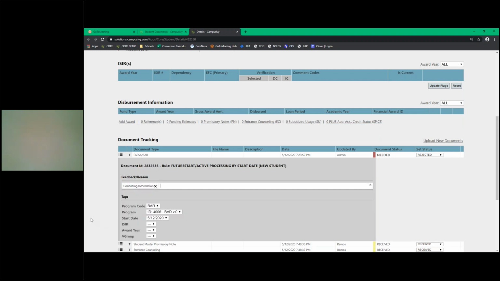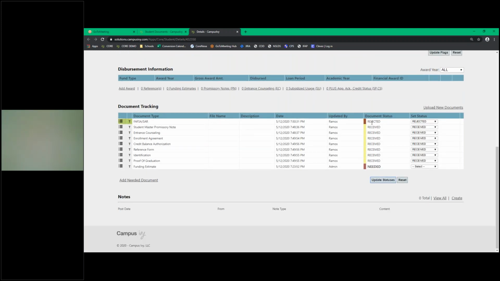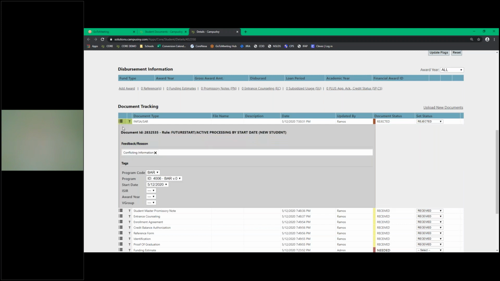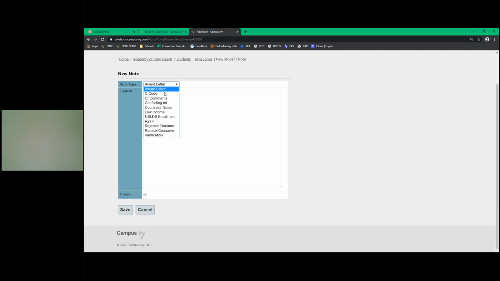So let's just say there's some conflicting information that we found on the student's FAFSA. As Campus Ivy personnel, we'll go ahead and update that status, and now it's a rejected status. But in addition to that, we're going to add a note for that particular reject, again, because these are very vague. If I add a note, Campus Ivy will just select create. They're going to closely identify the note type with the document. If it's several documents, they may just say rejected documents. In this case, it was conflicting information, so I'm going to select conflicting information.